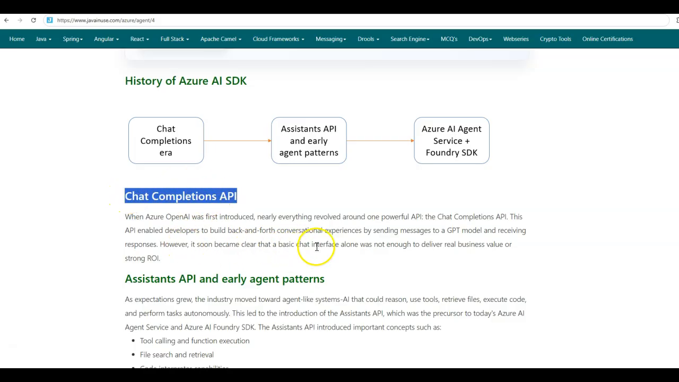It soon became clear that a basic chat interface alone was not enough to deliver real business value or a strong return on investment. So as we had discussed in the previous tutorial, these models are very costly. So just chatting with them does not justify the investment that is being made on these models. Next, we had the Assistants API and the early agent patterns. So as expectations grew, the industry moved towards more agent-like systems. So just chatting with the AI model was not enough.